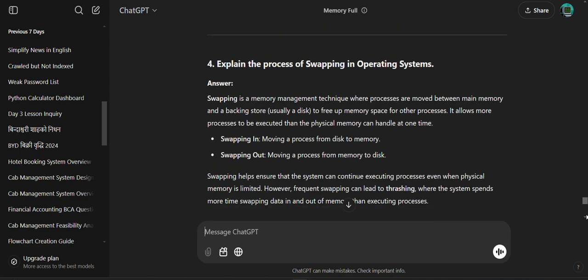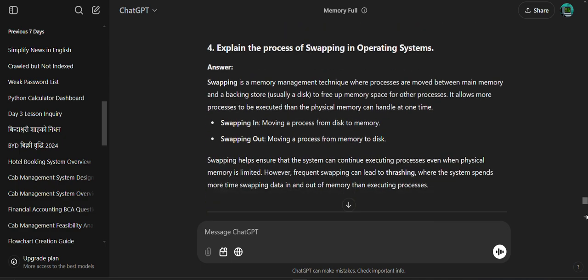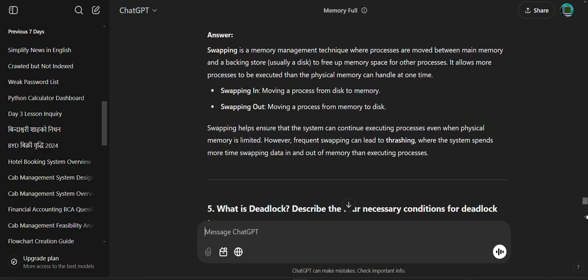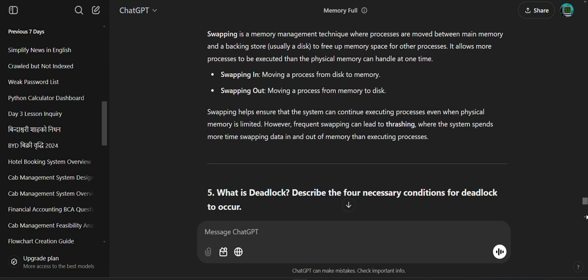Explanation of process swapping in the operating system. Swapping is a memory management technique where a process is moved between the main memory and backing store, usually a disk, to free up memory space for other processes. Swapping in: moving a process from the disk to the memory. Swapping out: moving a process from the memory to the disk.